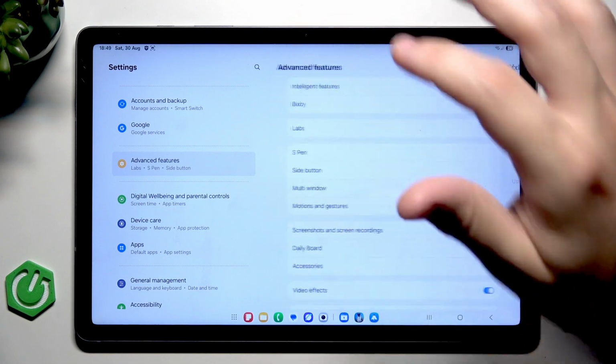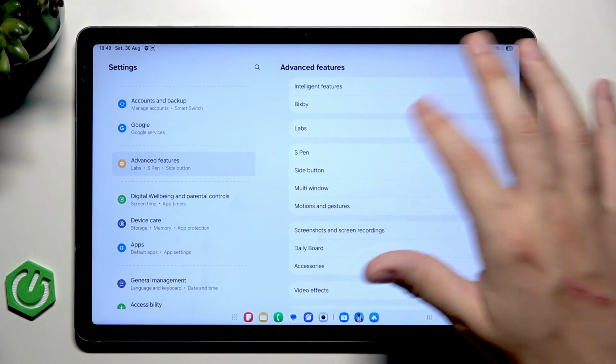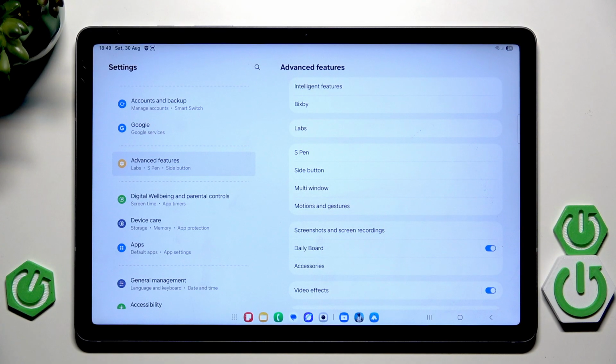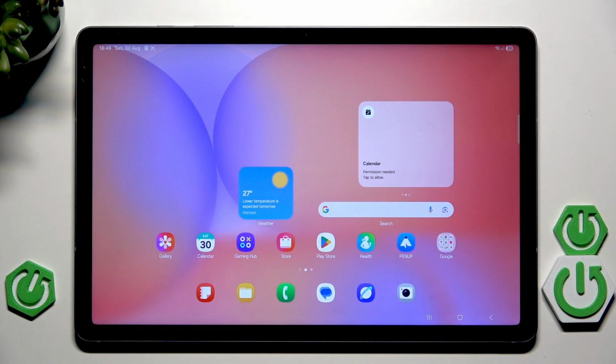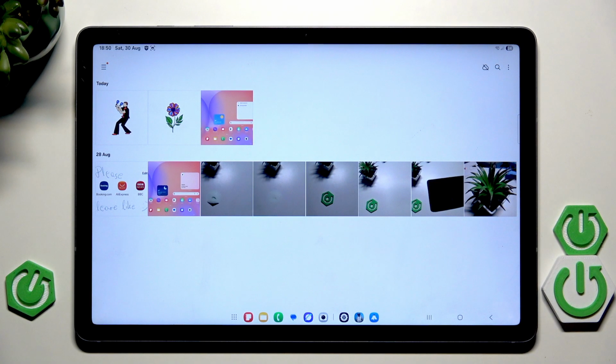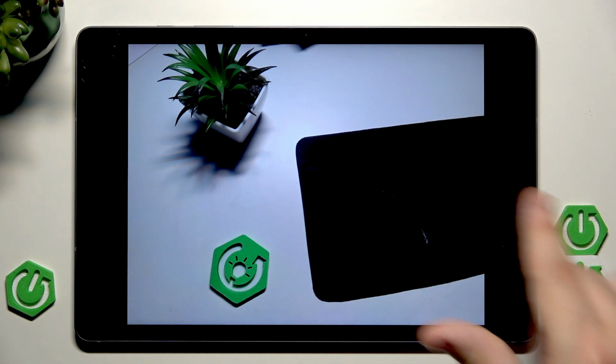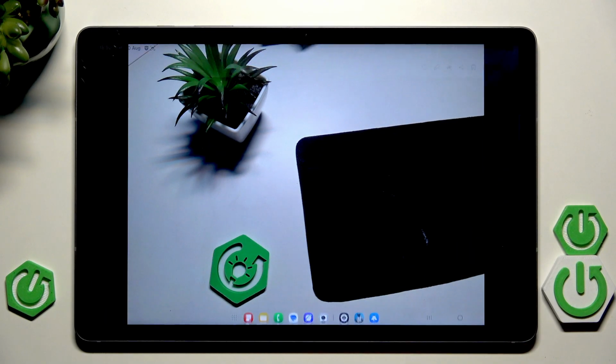Okay, and next thing that I don't want to forget about is the Galaxy AI. For example, the object eraser that we can use in the gallery, and it can help us to erase the things from the photos that we simply don't want to have. So, open up gallery. Let's pick that photo, for example, and let's say we want to remove this mouse pad from this photo because it doesn't fit us.